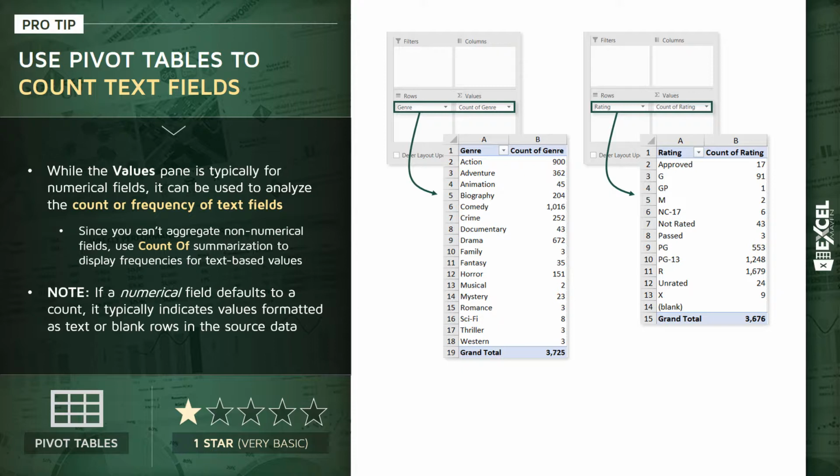on different categories here. Now, one thing to note, if you pull a numerical field into that values pane and it defaults to a count just like this, when you'd expect it to be something like a sum, that typically indicates that there's a problem behind the scenes, and that either your values are formatted as text, or you may have blank or missing rows that are confusing Excel. So keep that in mind.